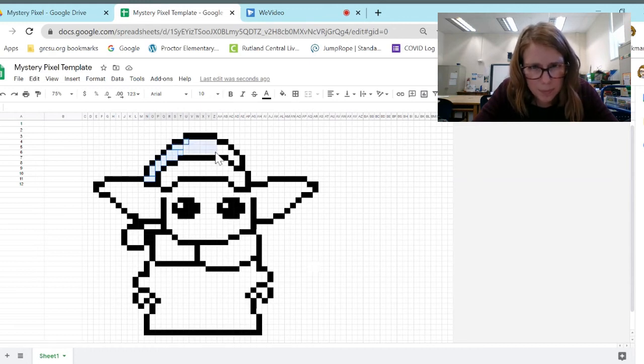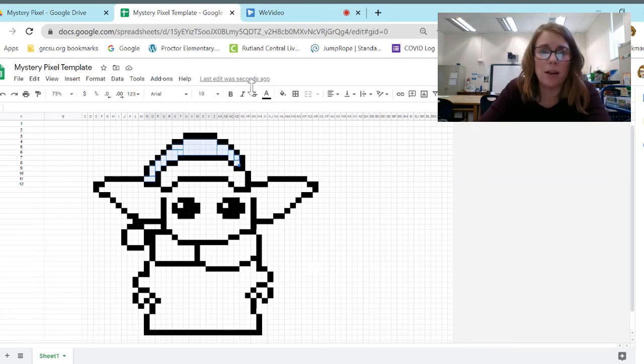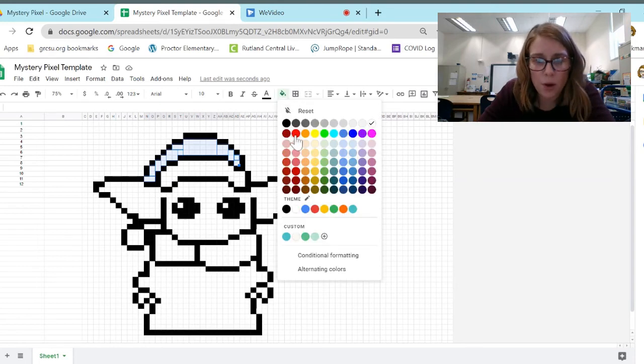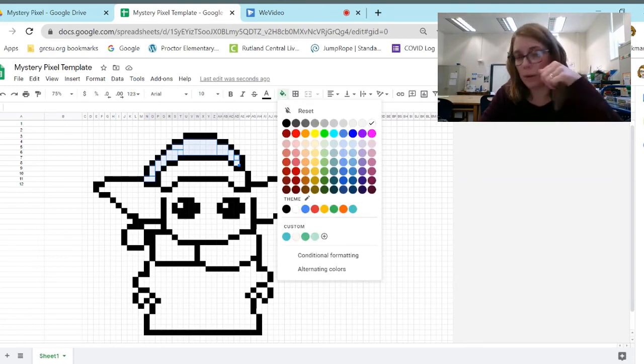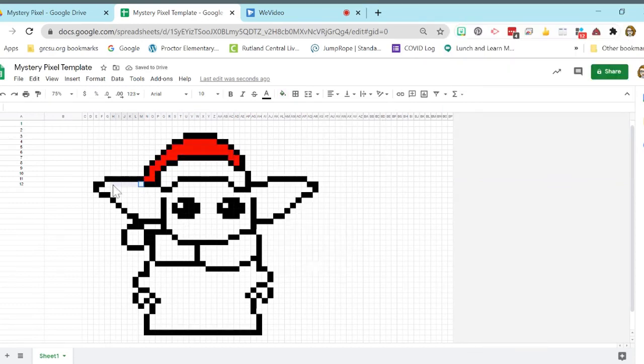I can click and drag and hold it, and you're going to notice what's going to change colors, because see how it's all highlighted blue. So I'm going to go in and I'm going to fill in my reds and my greens and my browns and my tans and all of that.